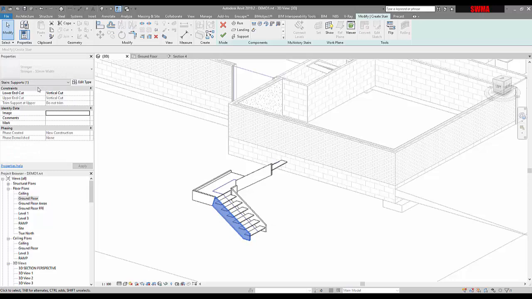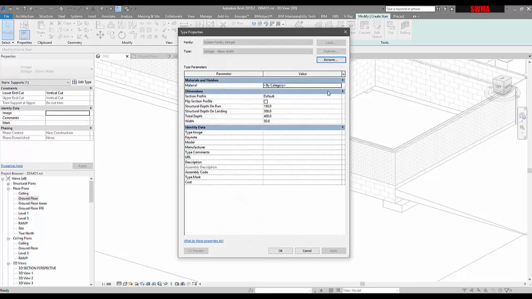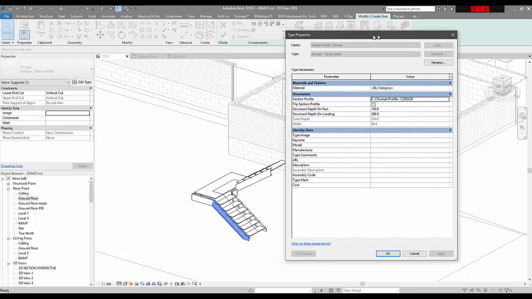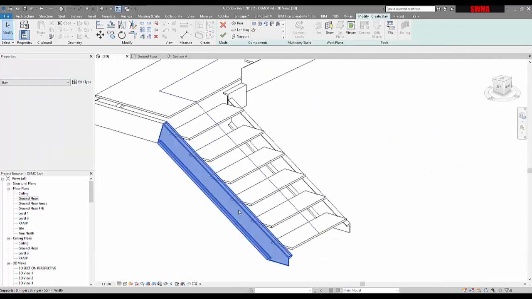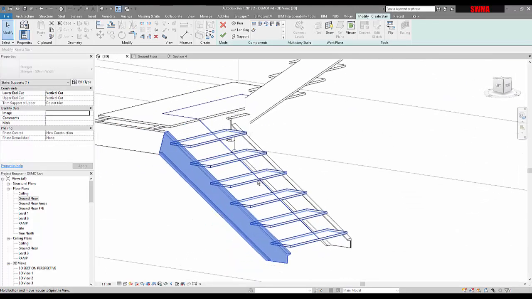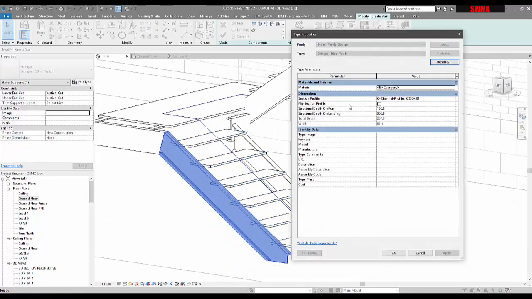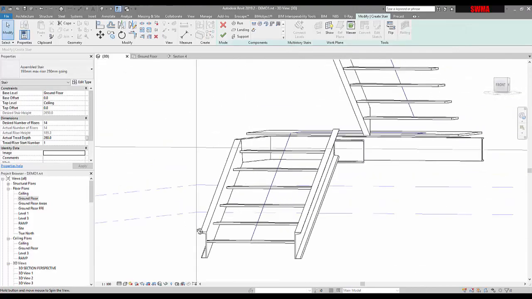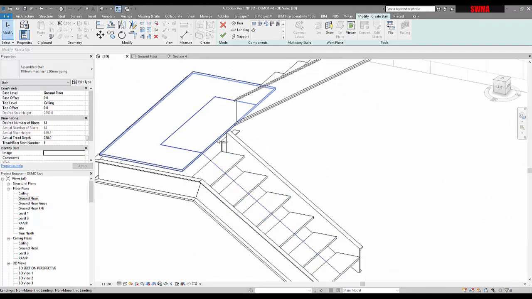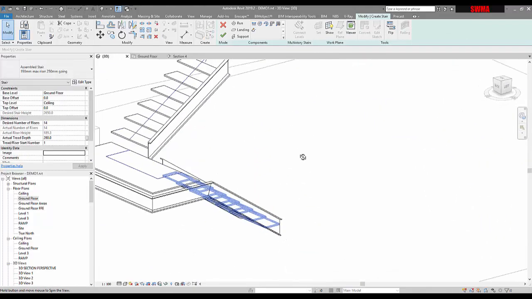So at the moment, we could go to edit type, and we could go to a section profile, and if you like to have a C-channel profile, you can go apply, and you'll see here now we've got a C-channel support. It is going the wrong way, so I'm just going to go back to edit and flip it, and you could adjust some of the items here just to get it looking right. So hope that makes a bit of sense, but this is how you can add supports.